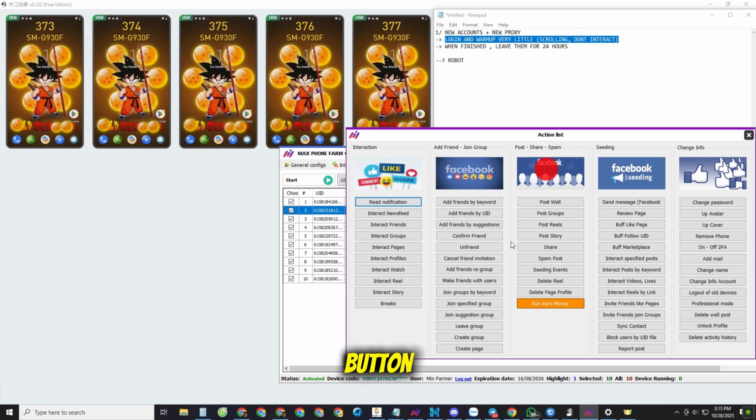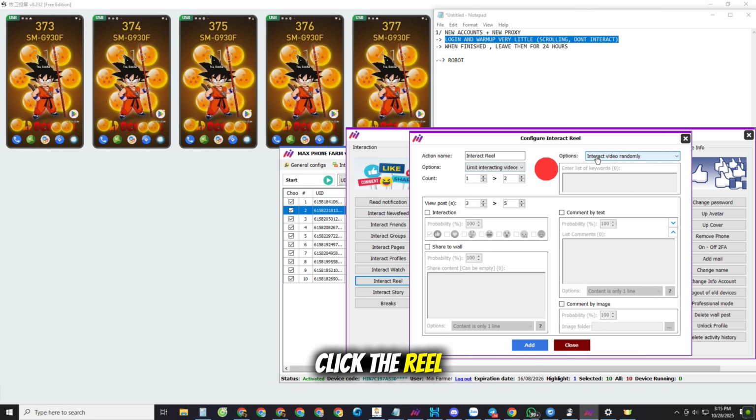Click the add button. Okay, and then you can click the reel, scrolling the reel right here. Interact with the reel right here. So you gotta practice a lot to understand the action. We can put them to interact with random videos, or videos by keyword as well.